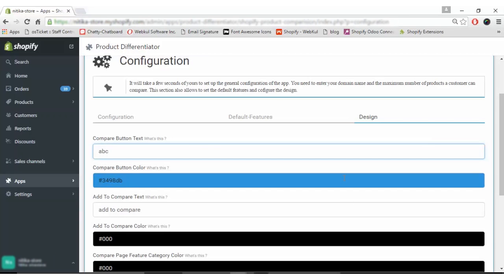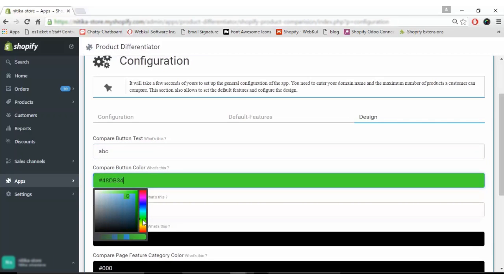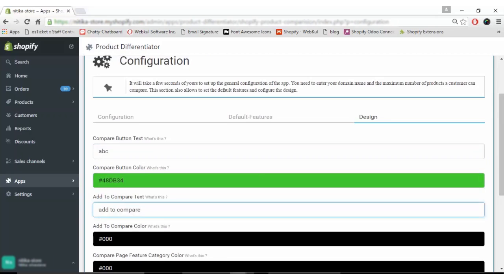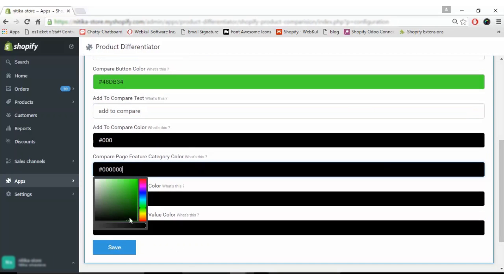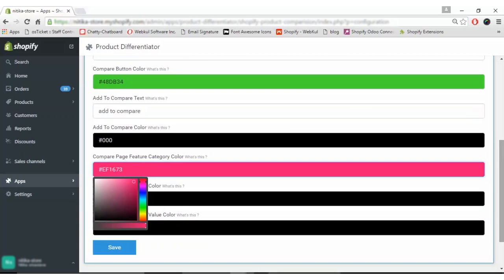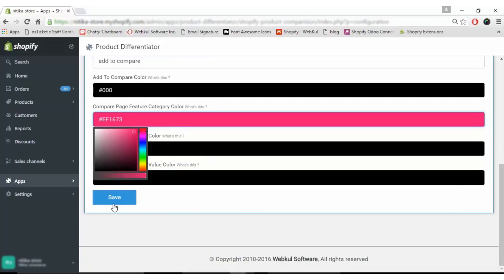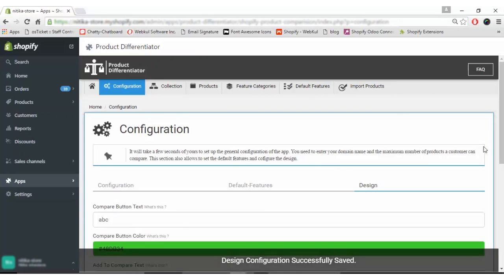In case I want to edit this color, I will choose it to be green, so that in the end, I need this to be magenta, a kind of pink, and then I will save it. So it has been saved.